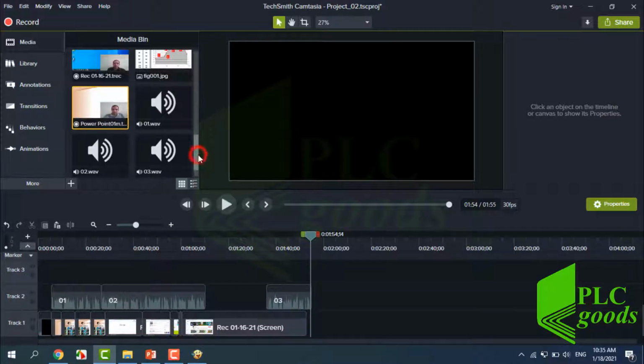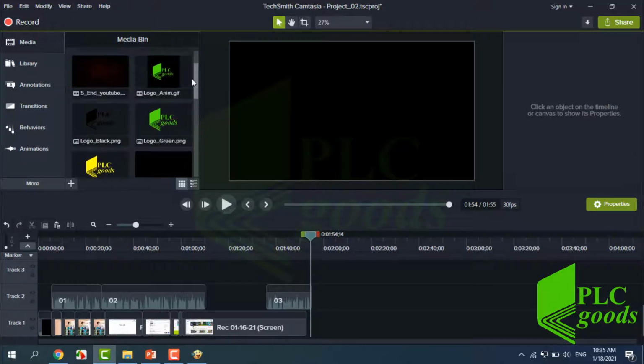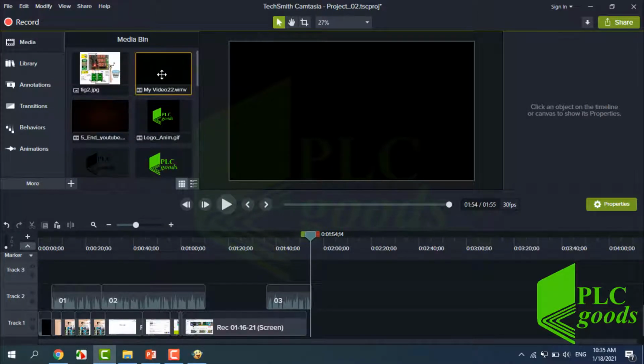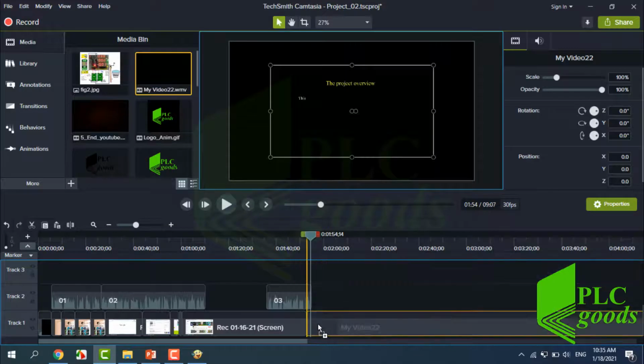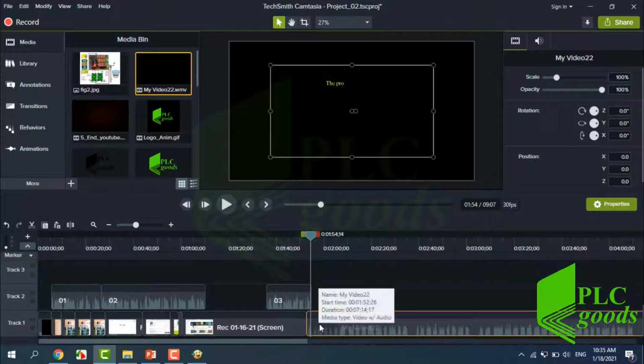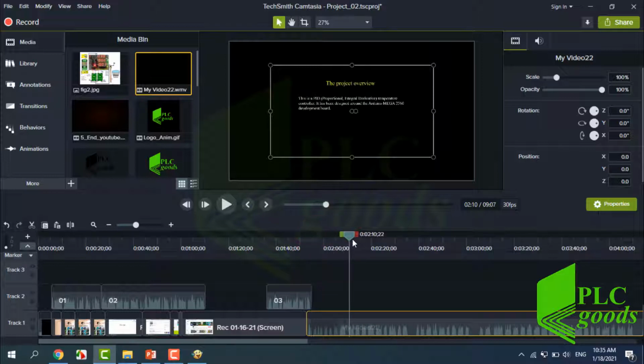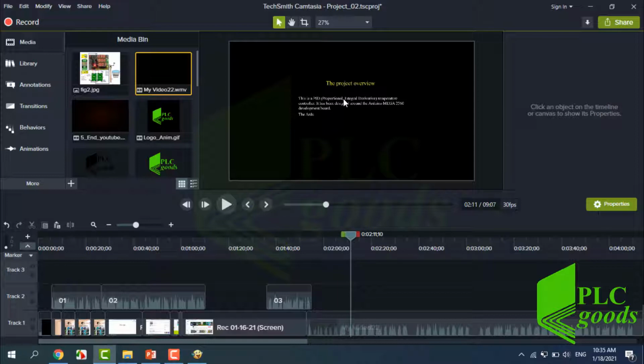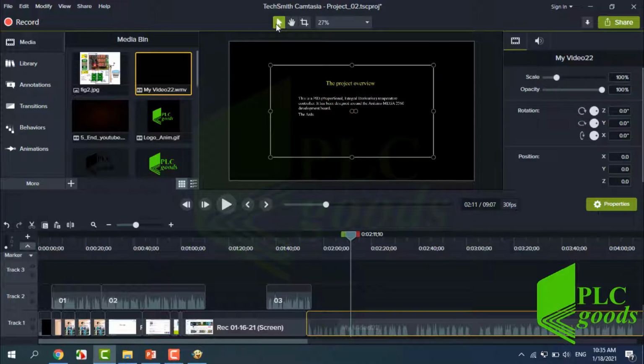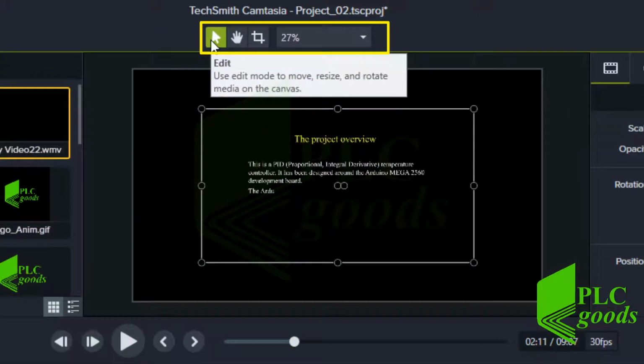Now, let me insert the main video. This video doesn't need any special editing, but I'll use that to explain some points related to Camtasia software. As you see, the inserted video has not matched the canvas dimensions. Now, let's look at these buttons and options we have above the canvas.